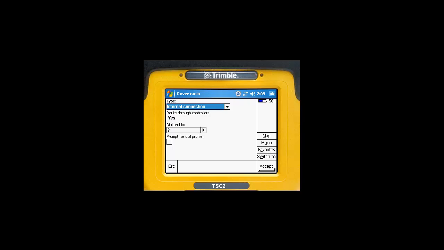Once you choose Internet connection, you now see the dial profile is selectable, and I'm going to choose the dial profile I just created and click in the bottom right hand corner Accept. I'll explain what the prompt for dial network profile is about further in this video.